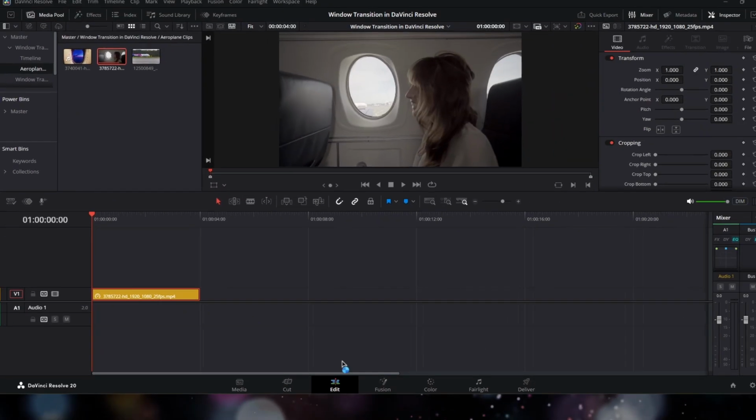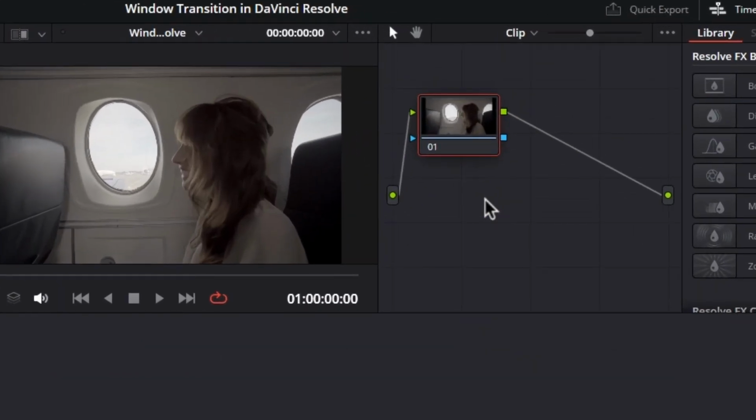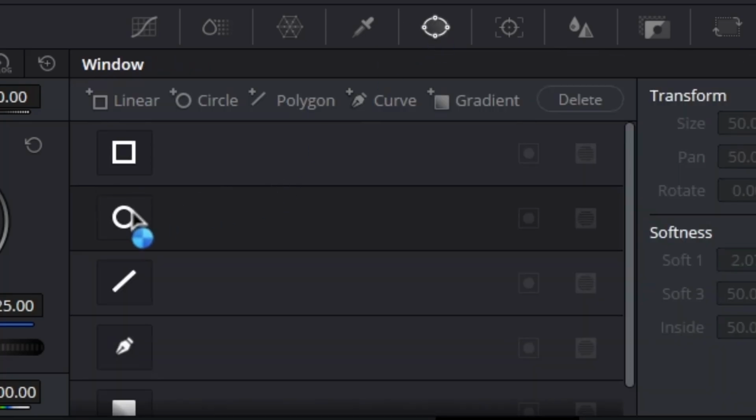Now select the clip and then switch to the Color page. Right click on the nodes panel, and a new menu box will show up on your screen. Then click on Add Alpha Output, and now connect these two blue points, like this. Now go to the Window tab. From here select the Circle tool, and now press the Invert button.